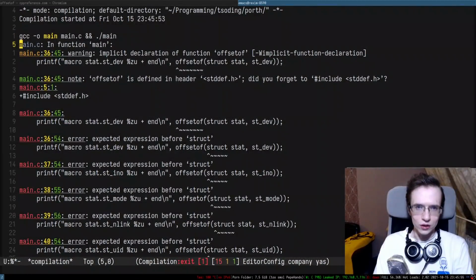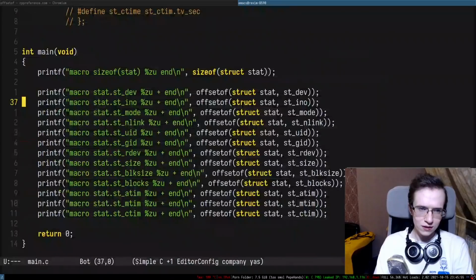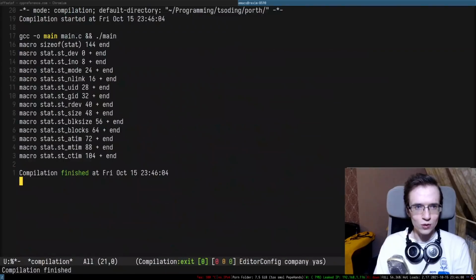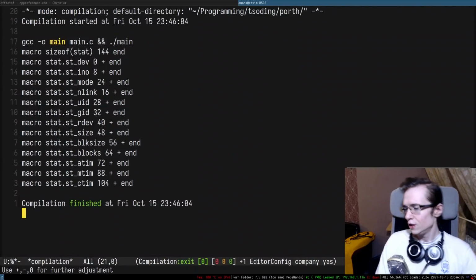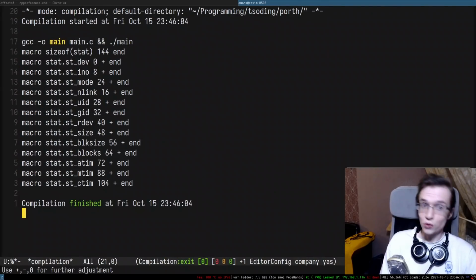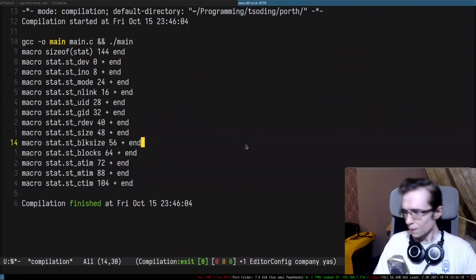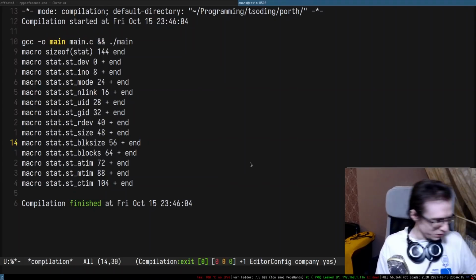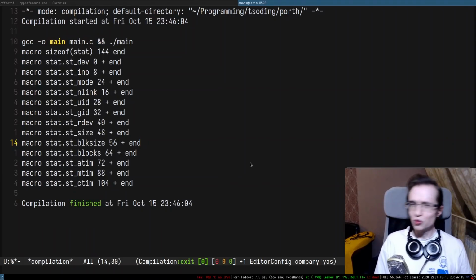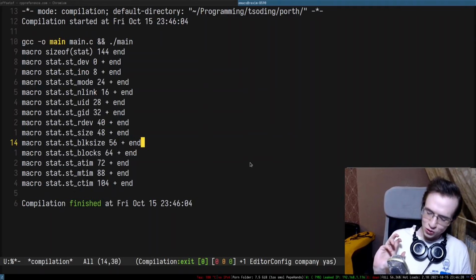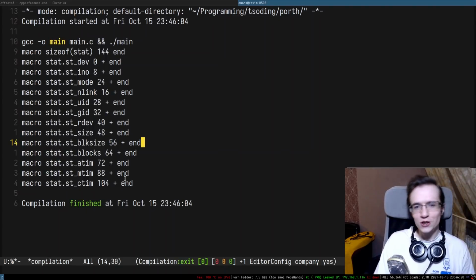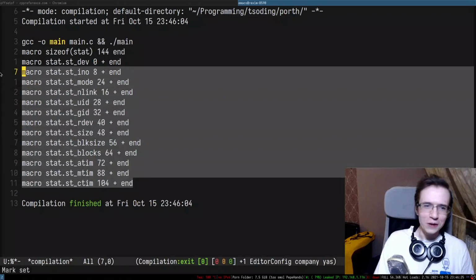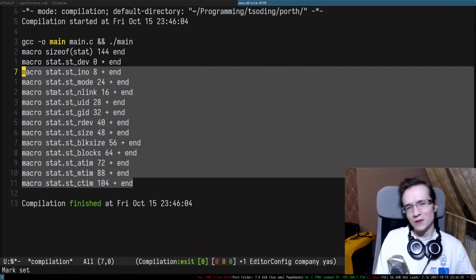Though it didn't really work, implicit declaration. Okay, so what it wanted is stddef, right? It wants stddef, otherwise it doesn't know how to have offsetof. There we go. So now we generated the Porth code that we can use in our standard library. So that's actually pretty cool. So maybe we should write a tool that takes some sort of C structure declaration and generates the accessors like this. So I don't know, is that a good idea?